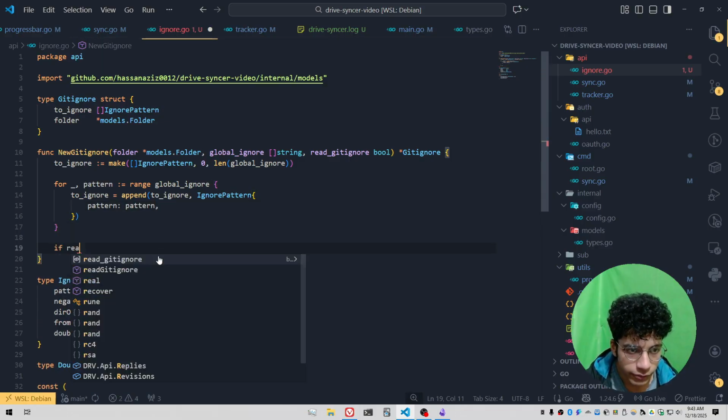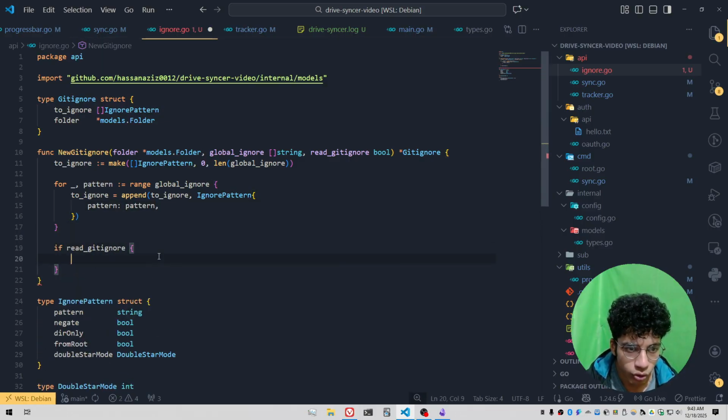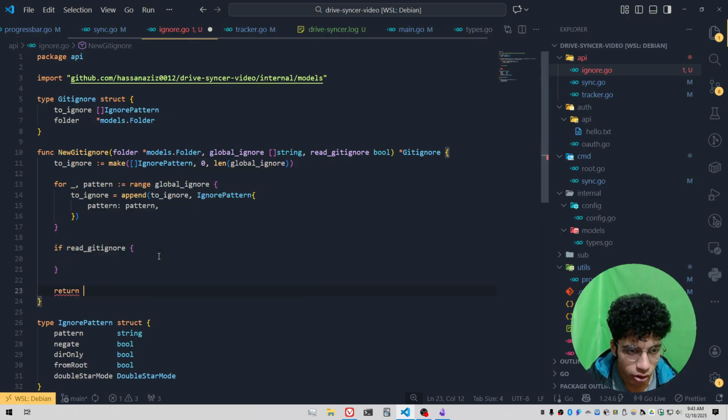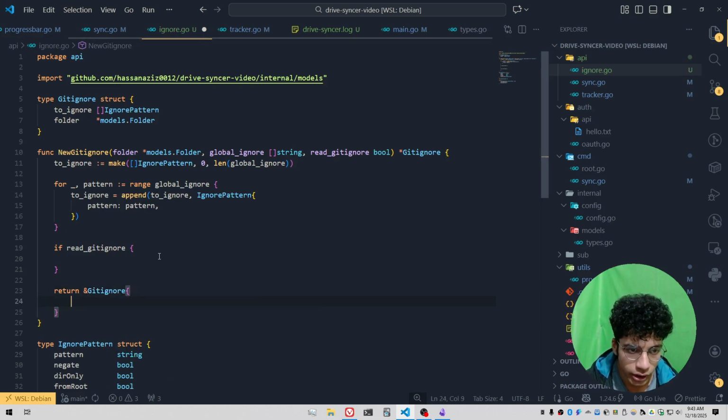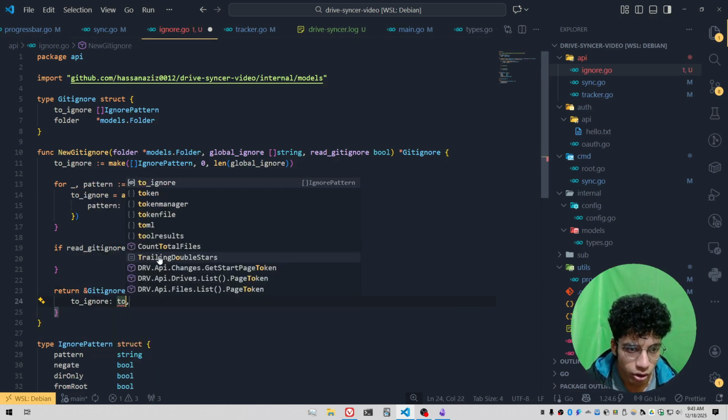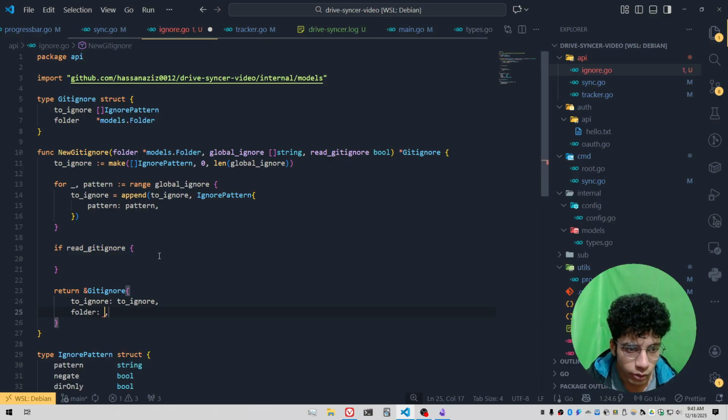Then we can say if read gitignore is true, then we should do something about that, right? Let's write this in a bit. First of all, down here we can just return the gitignore, a new gitignore struct over here. We can pass in toIgnore over here and the folder over here.